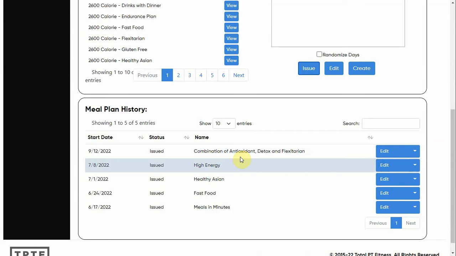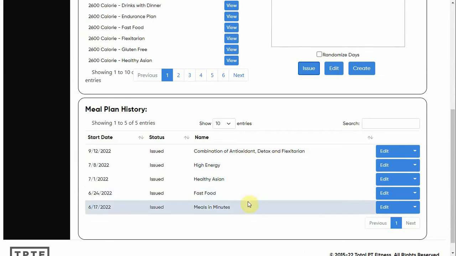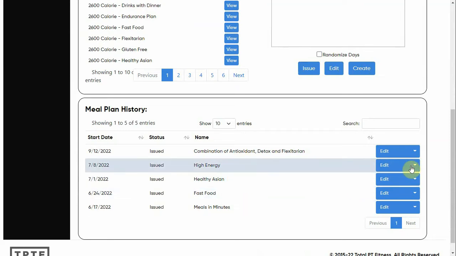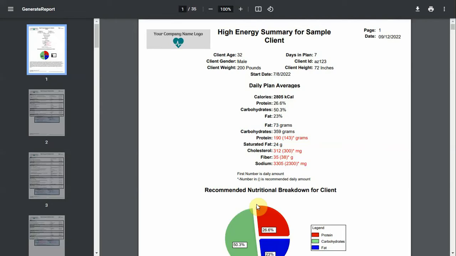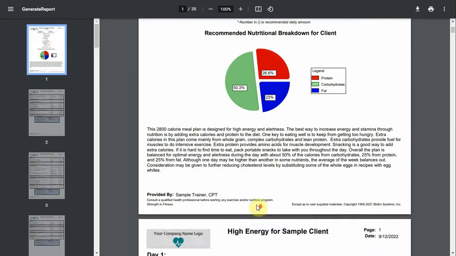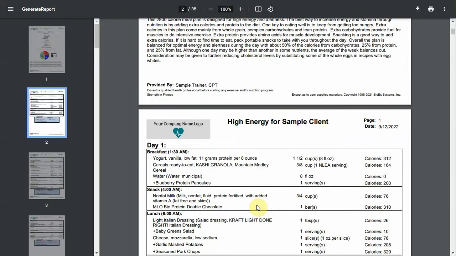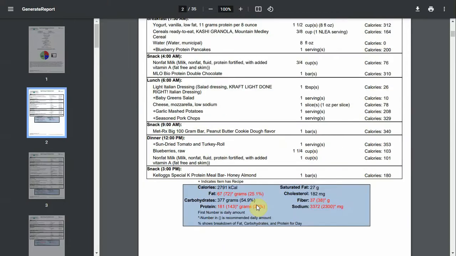Down below is a history of all the meal plans that you have provided your client. It includes a summary of the meal plan with nutritional breakdowns. Each day is outlined, and all meal plans come with recipes and shopping lists.